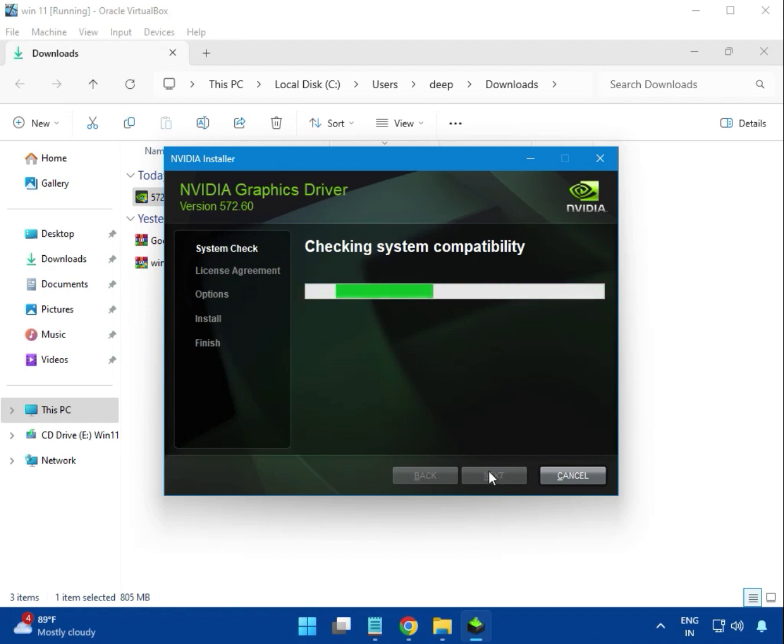You can see this is the icon, next, license options, and here the steps are finished. And after that, the driver installation is also completed. Then restart your system.